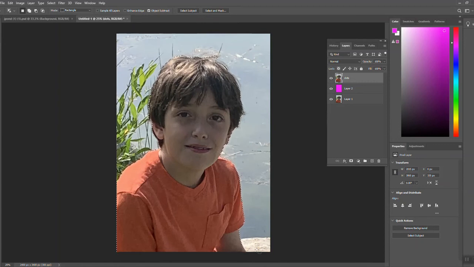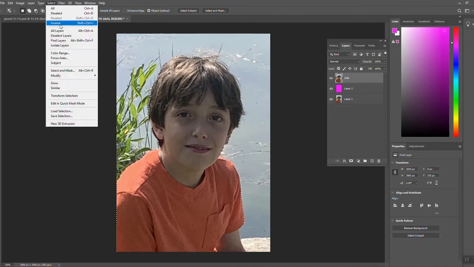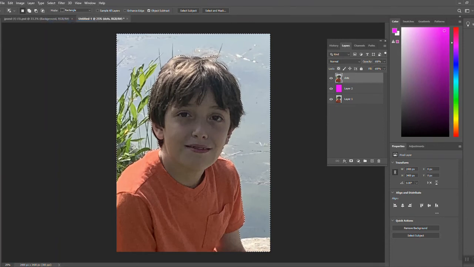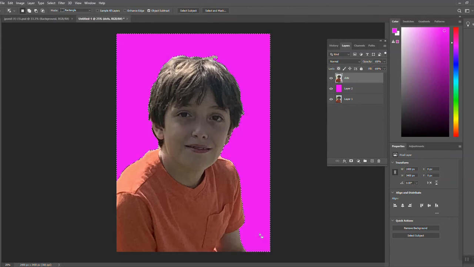So now I have my portrait actually selected, but I want to change it to the background. So I'm going to select, and go to inverse. And now if you see, the dancing ants are now around the background. So what I need to do is delete it. I'm just going to hit backspace. And now you can see the layer underneath.